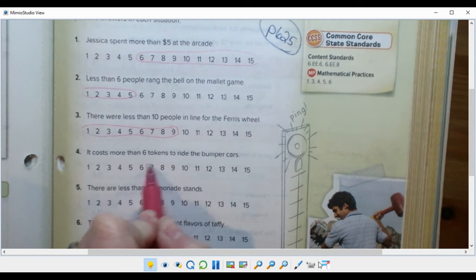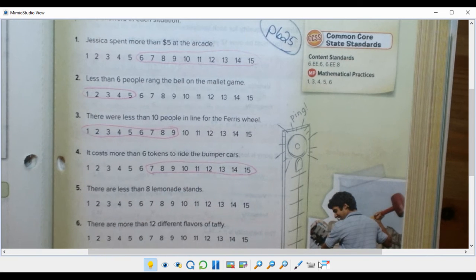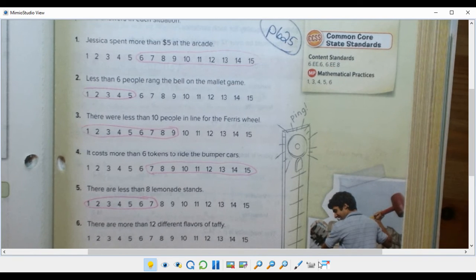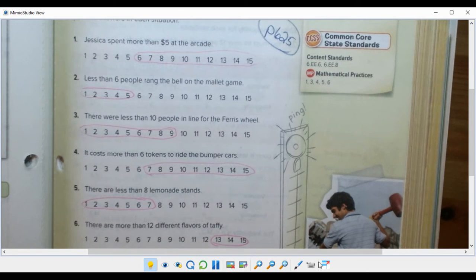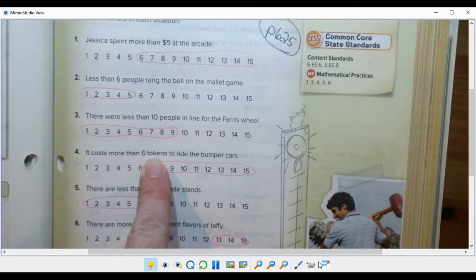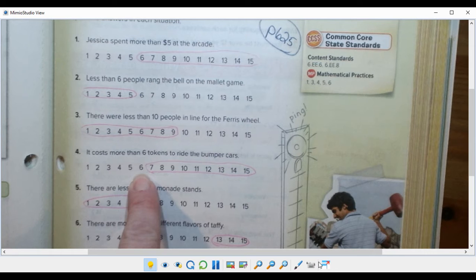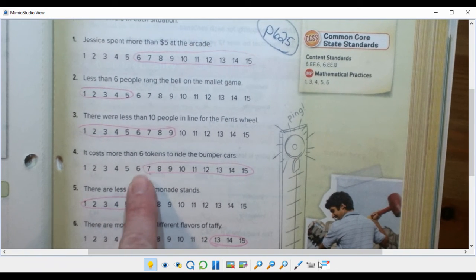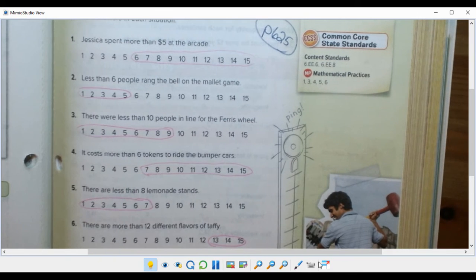It costs more than 6 tokens, it could be any one of those. There are less than 8 lemonade stands, it could be any one of those. And there are more than 12 different flavors of taffy, it would be those. Now, notice that none of these said equal to. If it said, let's go to number 4, it costs 6 tokens or more, then I would have included the 6 because you were including 6 tokens or more, but it only says more than, so we cannot include the 6.